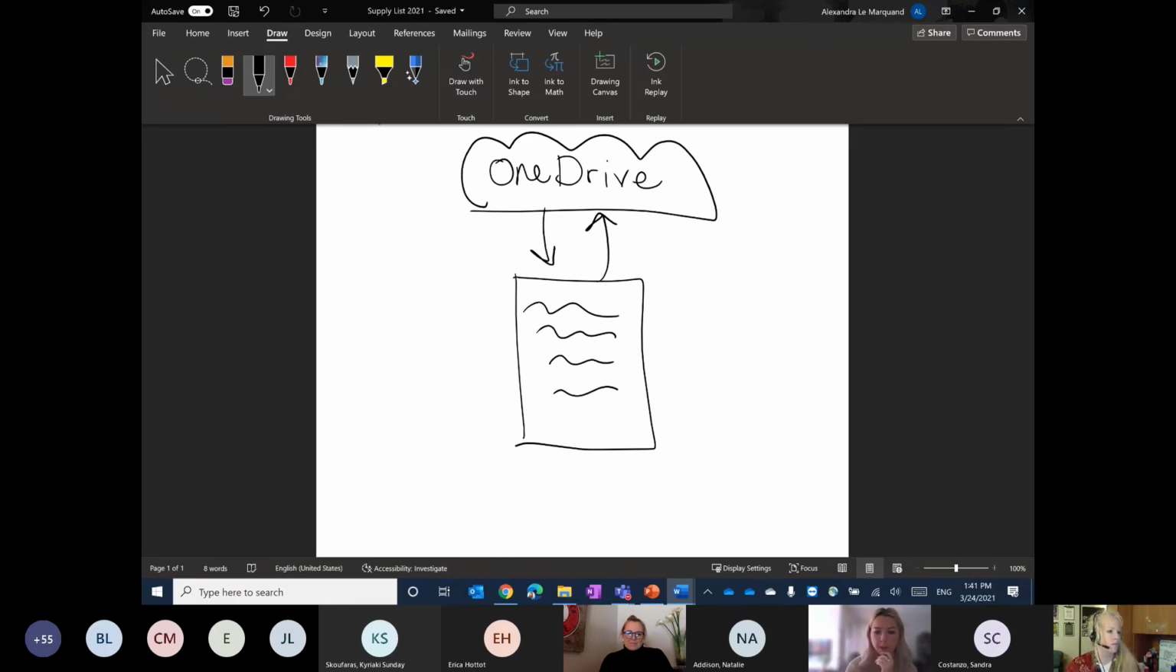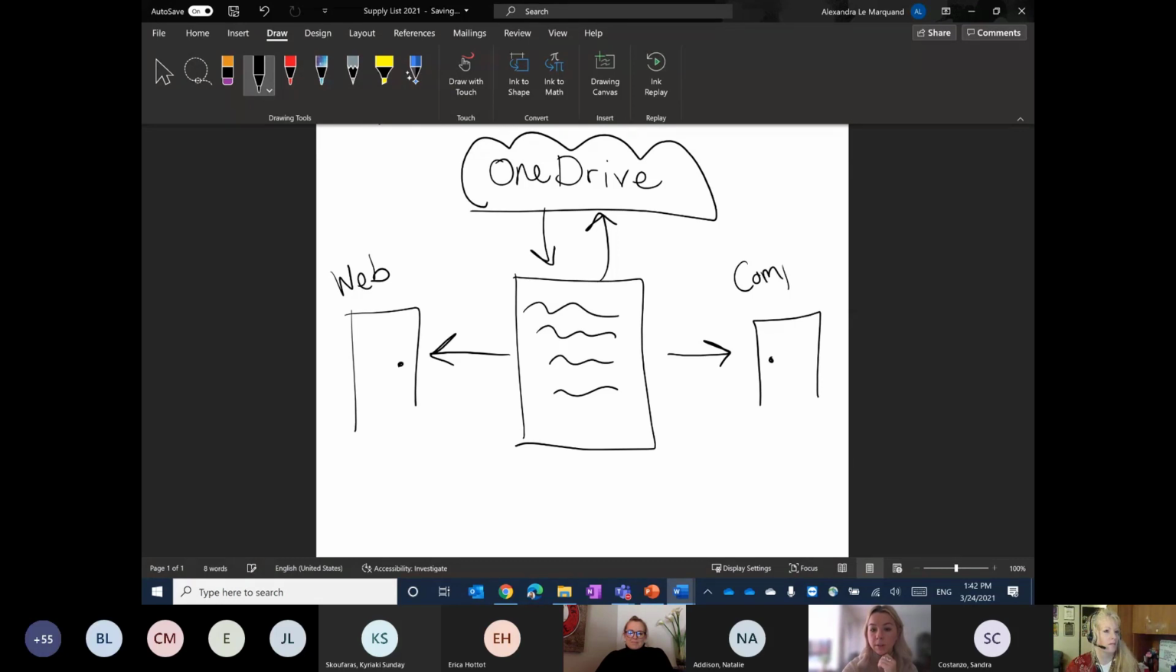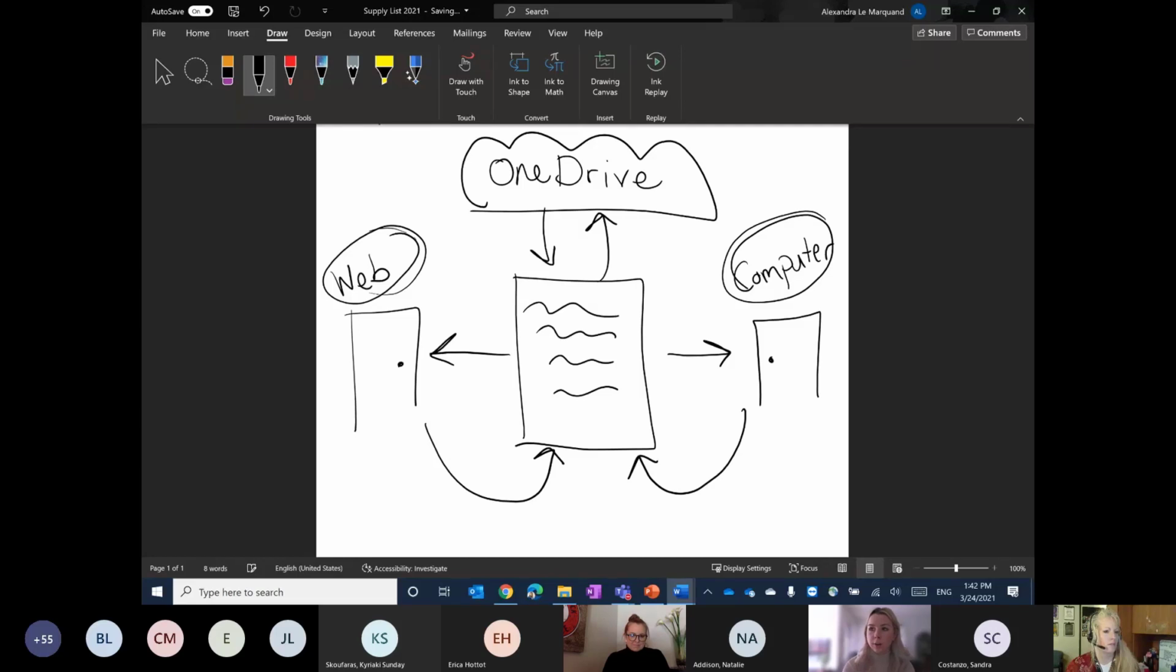So we have our document. Then we actually have two ways to get to the same document. One is through one door, which we call the web, and the other way is through the other door, which is your computer. But you'll notice that you're actually going to the same piece of paper no matter what door you open. So I don't want you to think that you have one copy of the document in the web and one copy of the document on your computer. You don't. There's only one document. It's just that you can get to it through the web or through your computer.